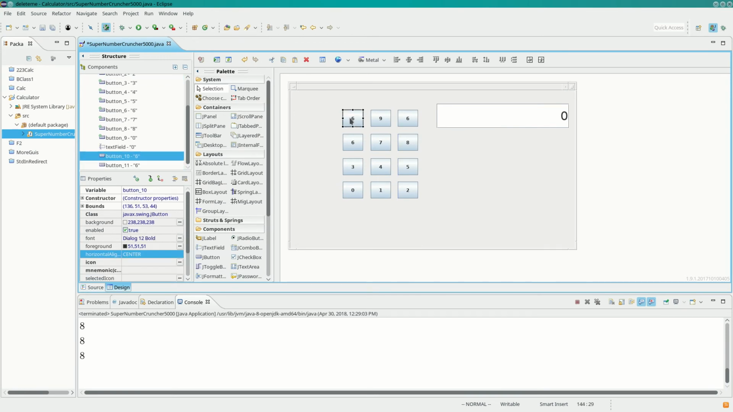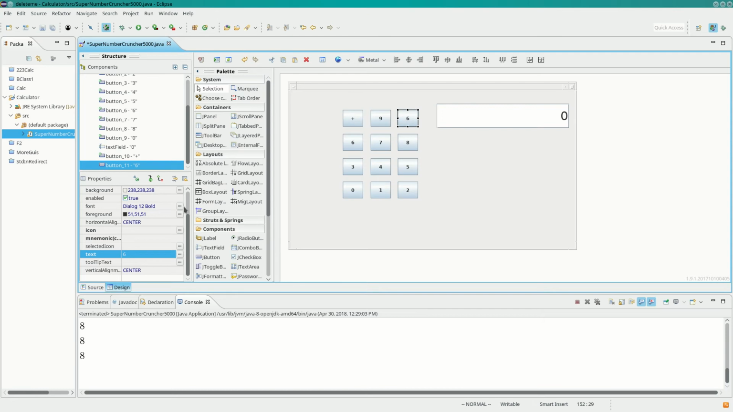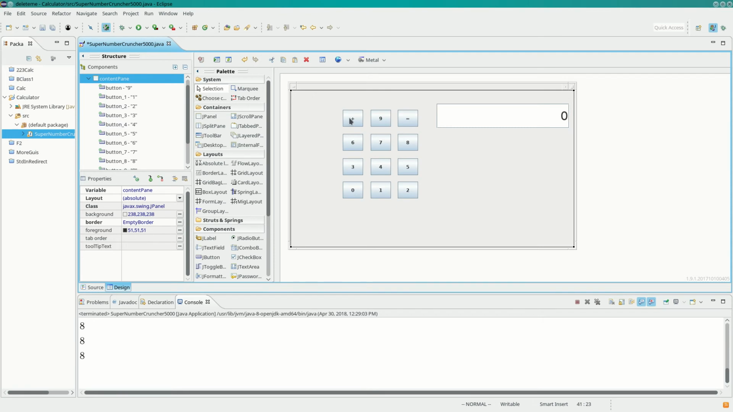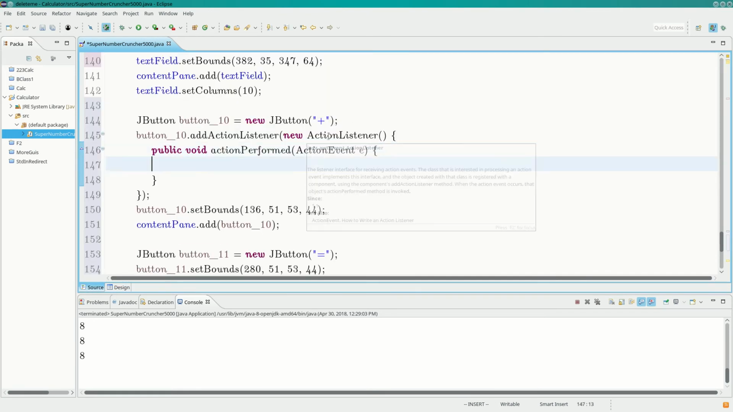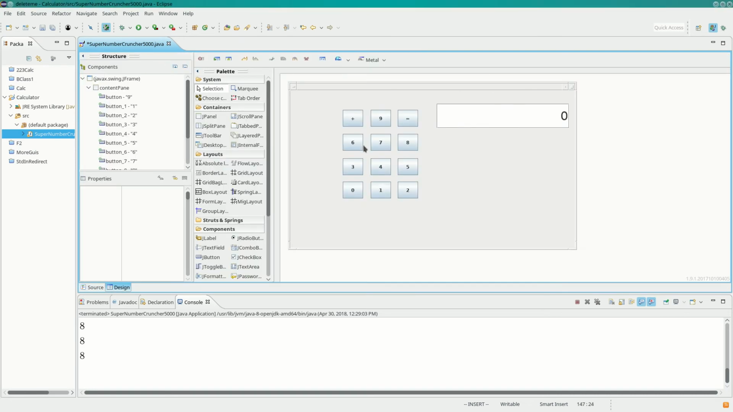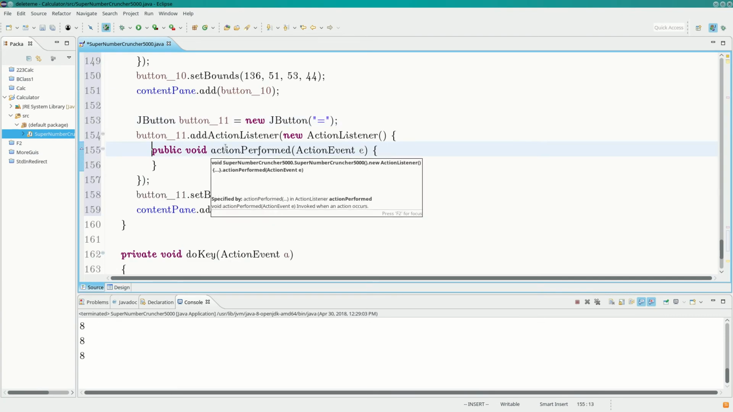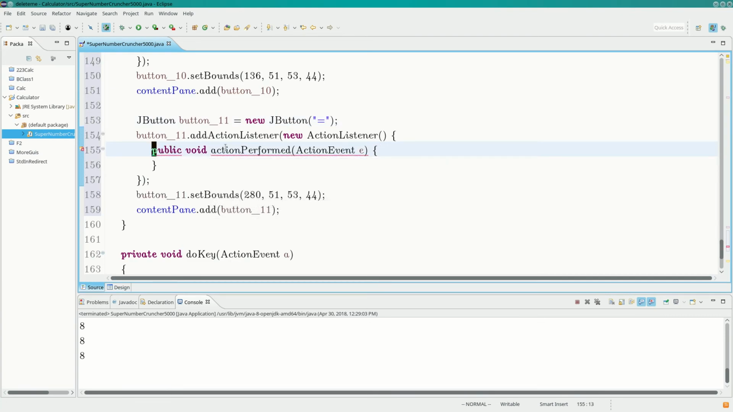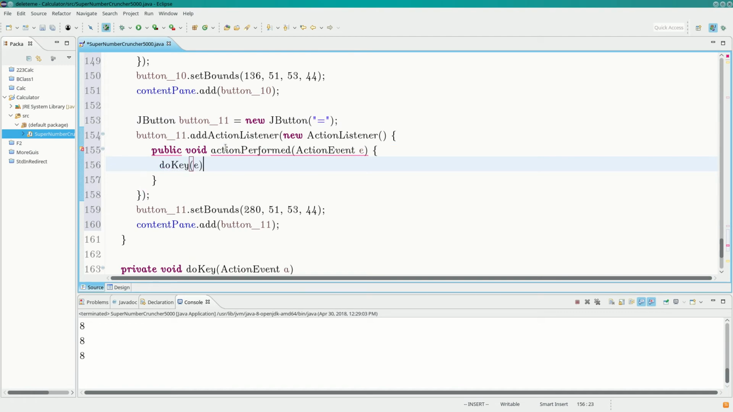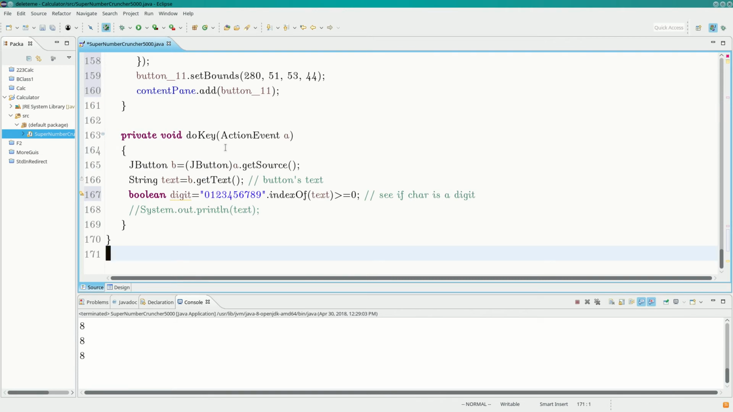All right, so let's put a pair of buttons here, and these I'm just going to do the non-fancy thing. This will be our plus button, and this will be our equals button. And we'll call our doKey method as usual. So we're all set. So let's build our state machine.